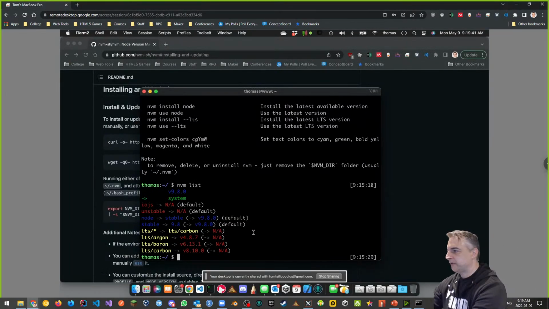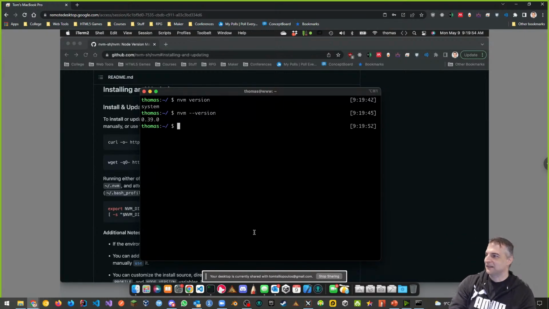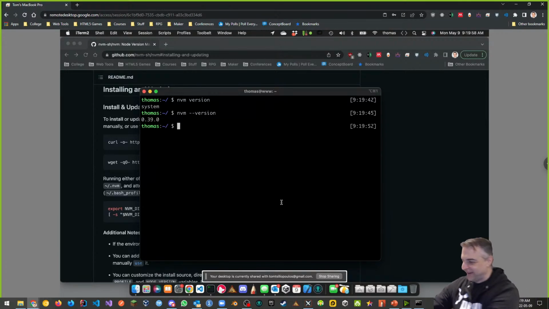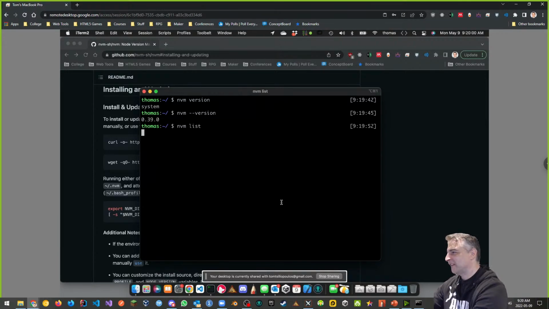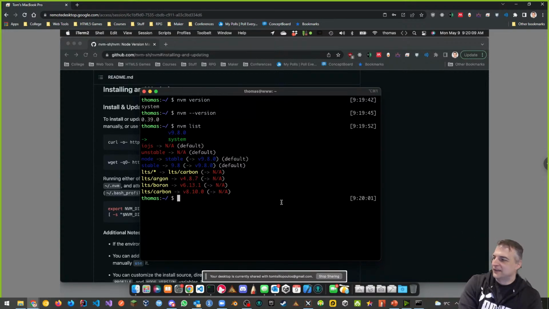So if I was to do the same thing here on the Mac, you should see that it says System. Let's see what it says here. There we go, 0.39. It's totally fine. And if I do NVM list again on the Mac, it's going to list all the versions of Node that are here, and I'm going to show you how to install and uninstall them in a second.